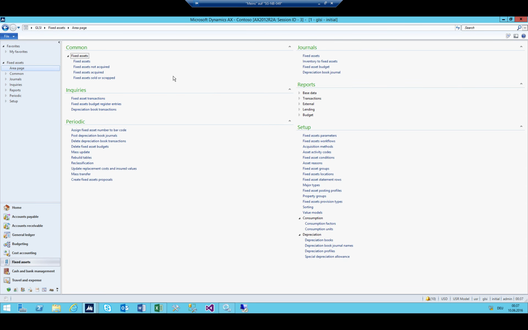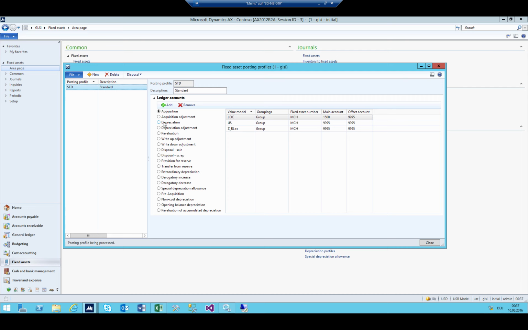So let's move on. So let's add now the posting rules for the depreciation. That means nothing else than going back to the posting profiles, of course, to the posting type depreciation. And in here, we are doing the same. We're adding at first the local value model. We are going to say, well, the machine, the group's machine, should post, of course, the main account should be 1509, so the accumulated depreciation account.